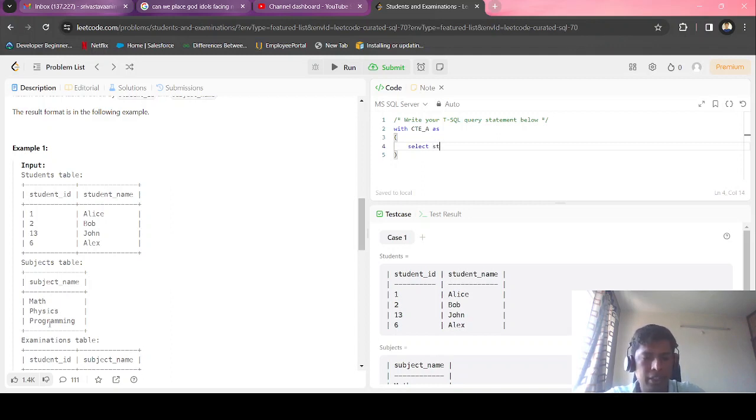Select student_id, student_name, subject_name from students cross join subjects. A cross join just joins each row of the first table with each row of the second table. It does not care whether the columns match, and it does not require any column condition.